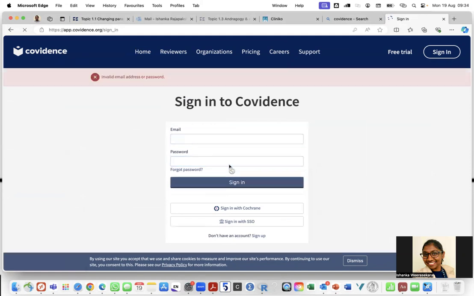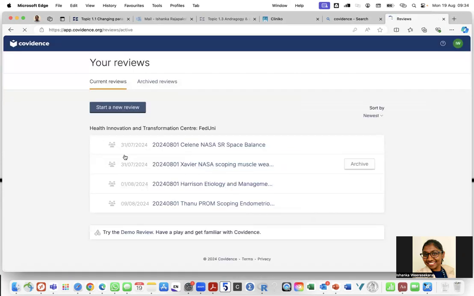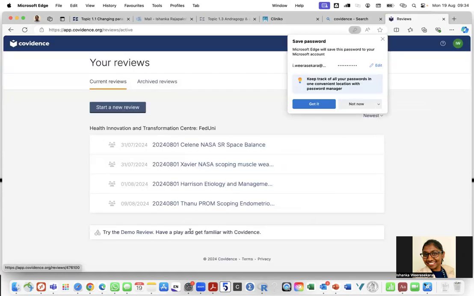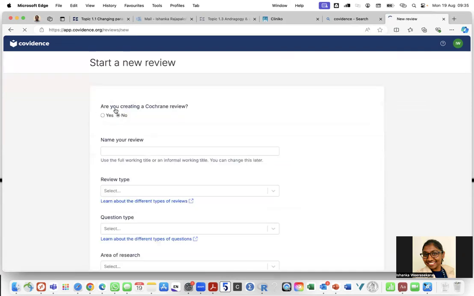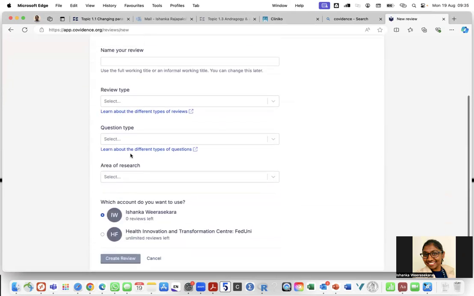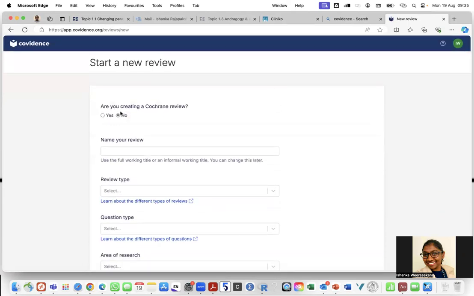Then when you go inside, okay. So this is how it looks. There are several reviews listed here. And if you're a beginner and you want to start a review, then you go to review and fill this in. For example, here you're creating a Cochrane review.